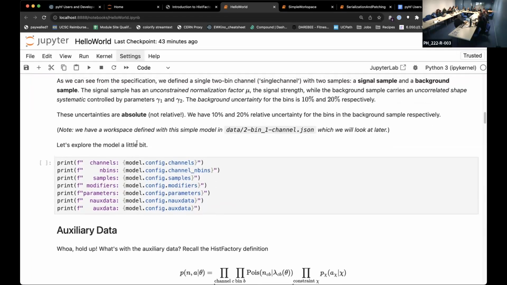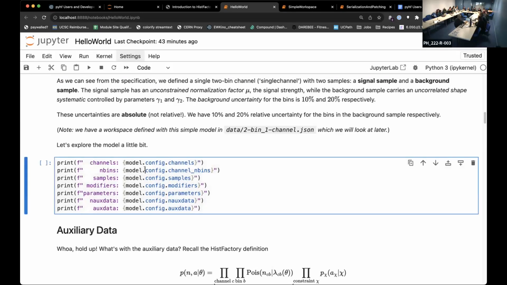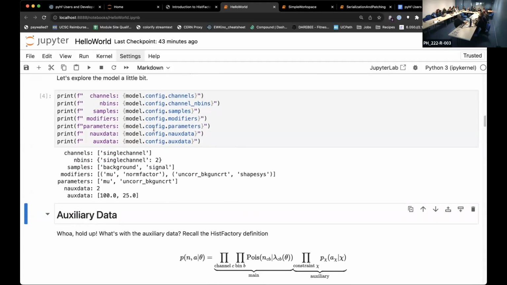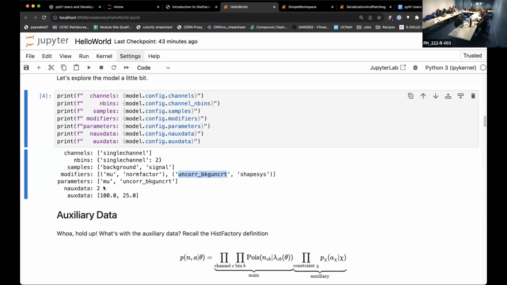All right. So from the specification, we can go ahead and print lots of information about this. You can ask for the model channels, the number of bins in each channel, the samples, the modifiers, the parameters, the auxiliary data. So you can see here we have one channel called single channel. Single channel has 2 bins. We have 2 samples, background and signal. These are the modifiers here and the type of modifier. We have mu as a normalization factor and uncorr background uncertainty as a shape systematic. And then we have 2 additional bins of auxiliary data. We can talk about auxiliary data in the next section very briefly.